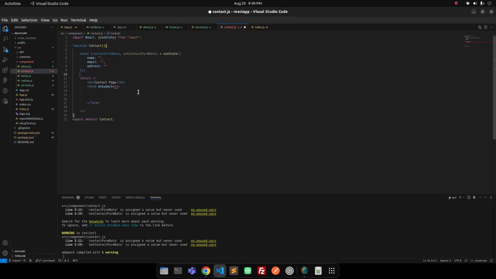So we can create a method here, an arrow function method, which can be called handleSubmit. Okay, sorry, what am I doing? It can be something like this. When the form is submitted, the data will appear here.